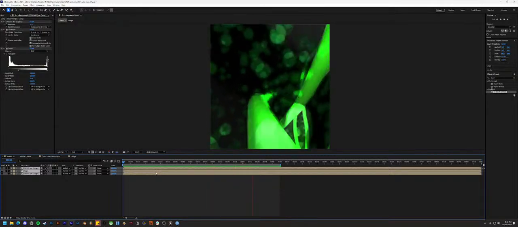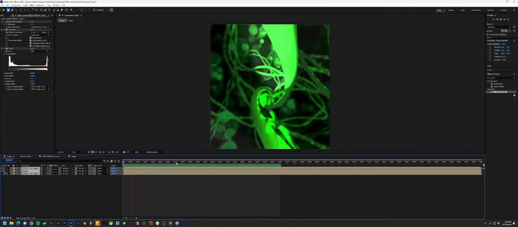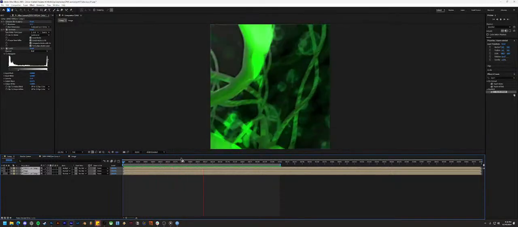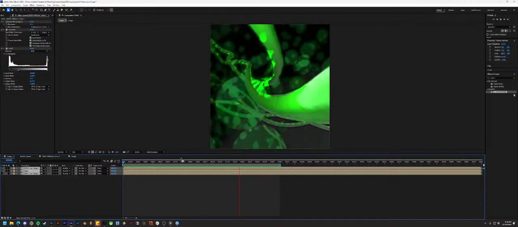Yeah, this is not supposed to look this glitched out. There's a lot of problems with this render. It's kind of cool though.